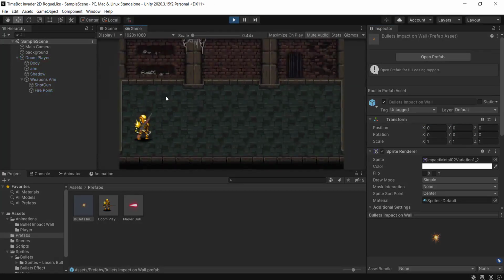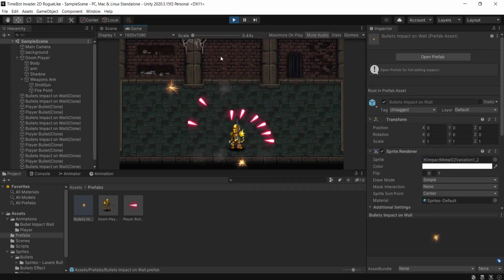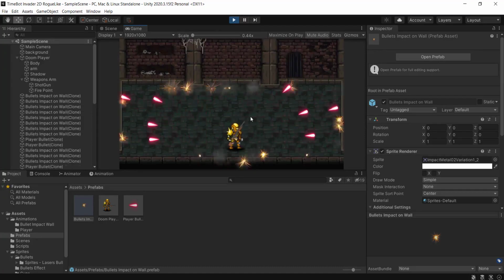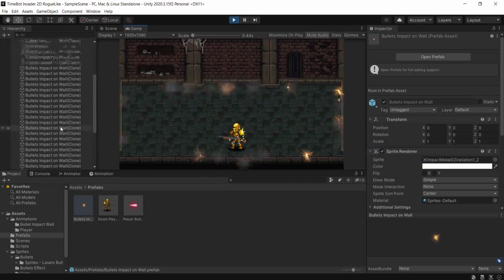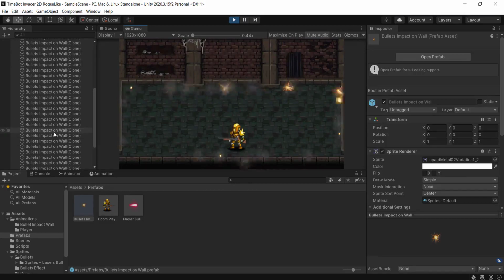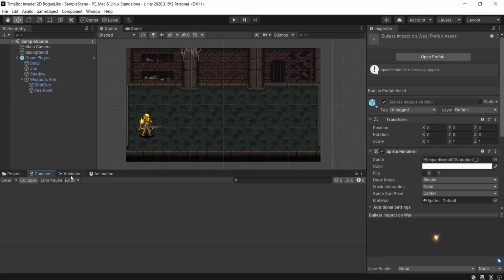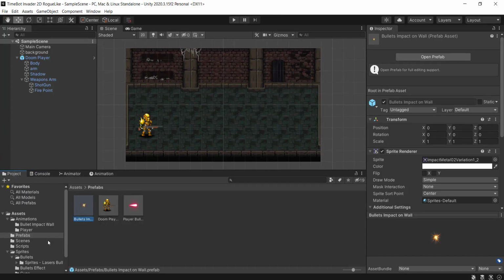So now I should shoot a wall, and upon impact you can see that there is an explosion, but for some reason you can see that it's still going. So if I have a lot of bullets, you'll notice that we have a lot of effects and none of them are going away. You can see it right here on the bullets impact on the wall. And that is because of the nature of the animation we've just created.